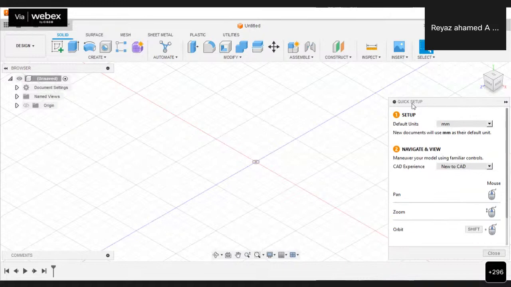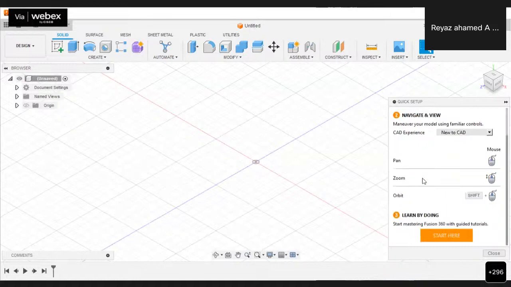So these are the quick setup tools, because the units and the navigation can be done here. And also, if you are new to CAD, then you can start using our learning platform, which is created by Autodesk Fusion actually. So already Mr. Rajesh sir said we are providing a lot of learning platforms and links as well.